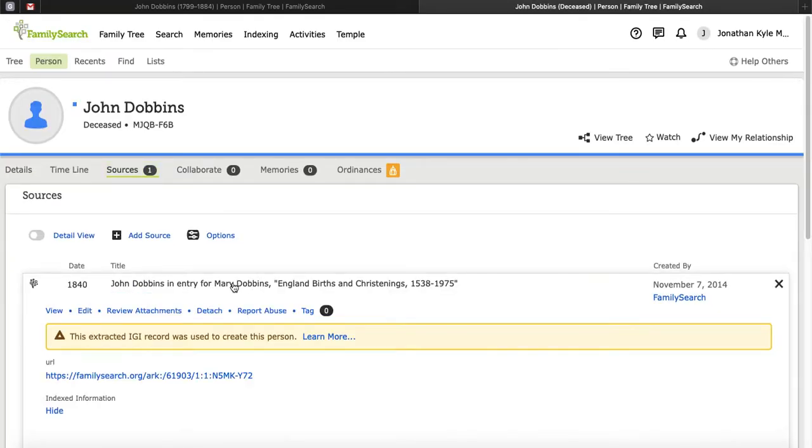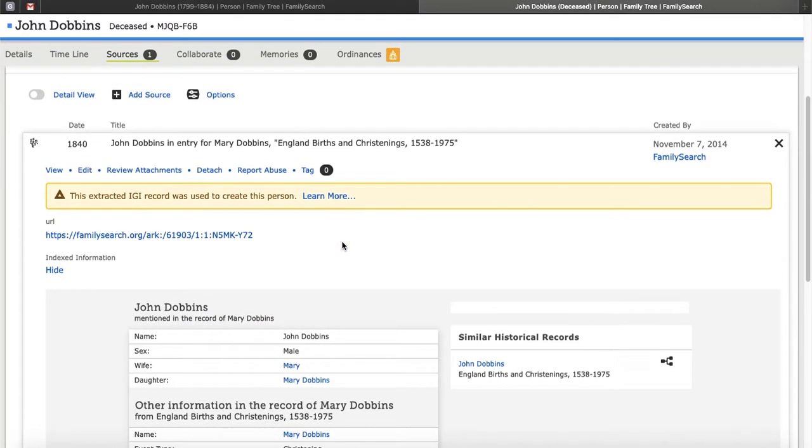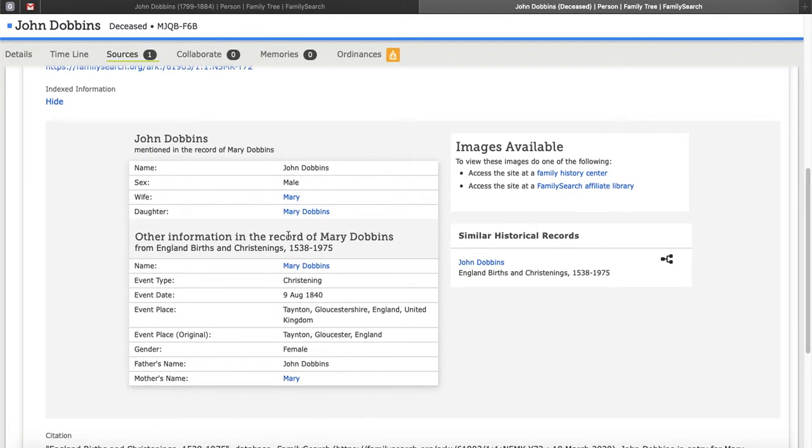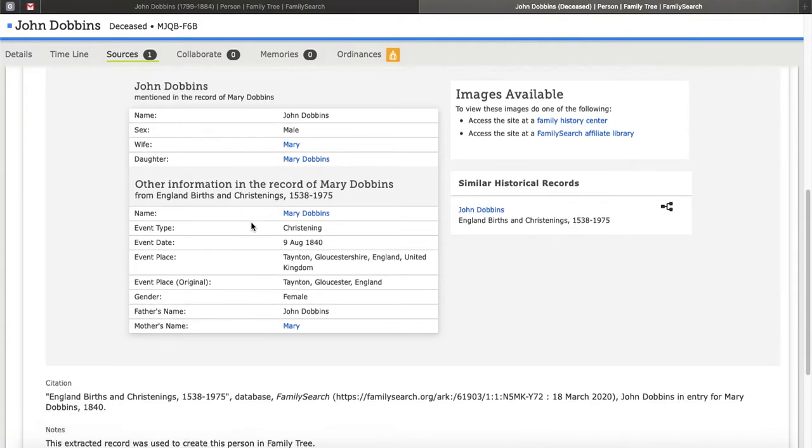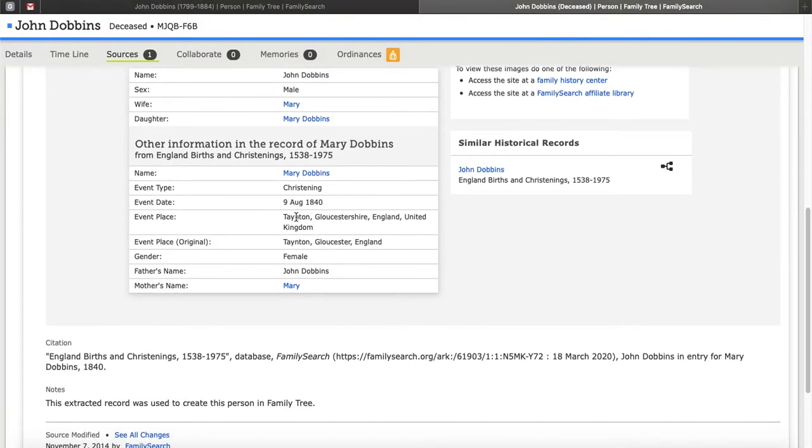I'm going to check out this source. Now, it could be very easily Maria. They could have called her Mary. That's not unknown and unheard of. And this is her christening. It's the 9th of August in 1840.